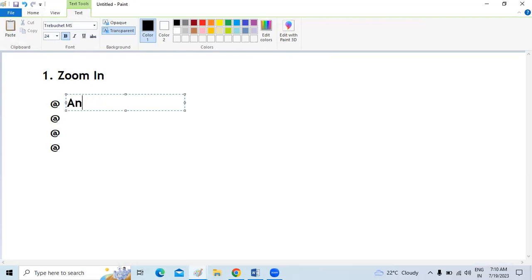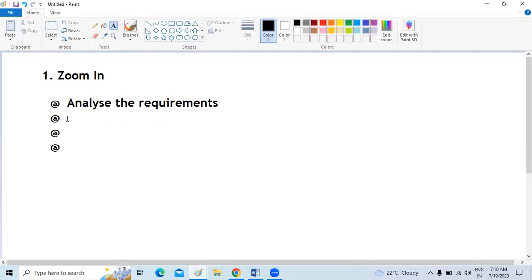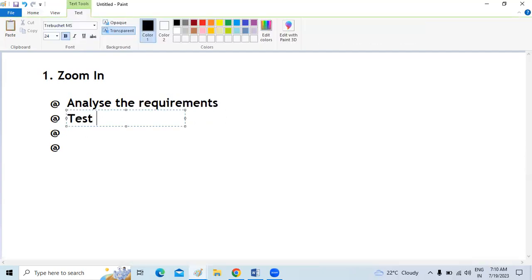Analyze the requirements. Very simple, okay. I can play like anything. That is the reason most of the people are choosing this. Then we can go for the test design. Then test review, we are doing the review, then test execution.